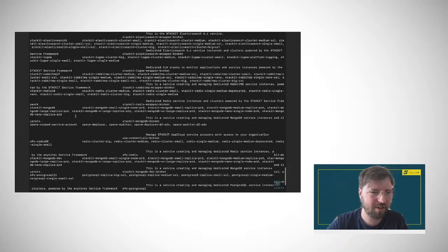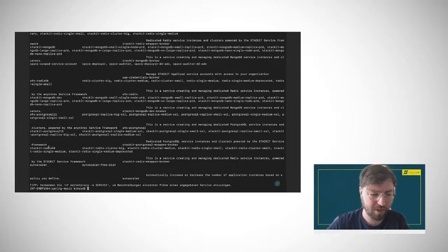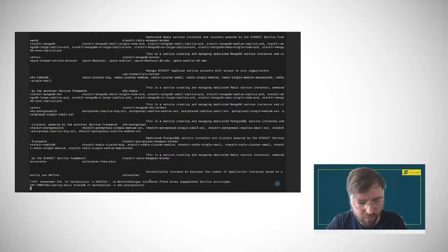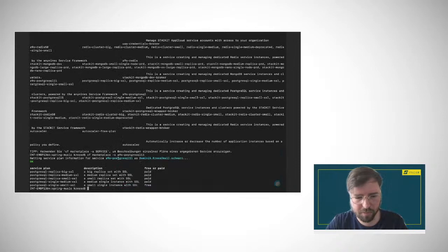Here you now can see a lot of entries of different data services. For example, we are now looking for a specific service, which is, let's go for the PostgreSQL down here. So a PostgreSQL database service. We want to see more details of this specific PostgreSQL service. And as you can see, we have different service plans for that: a replica set in different sizes or single instances. For us now, a single instance is absolutely good enough.